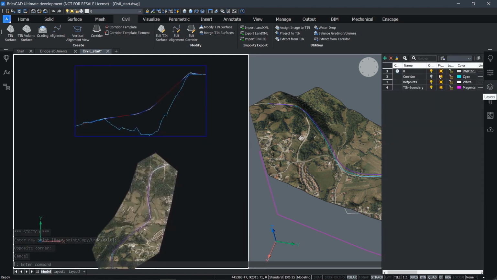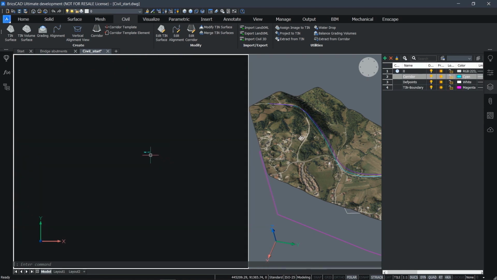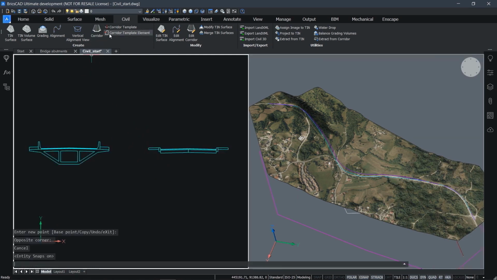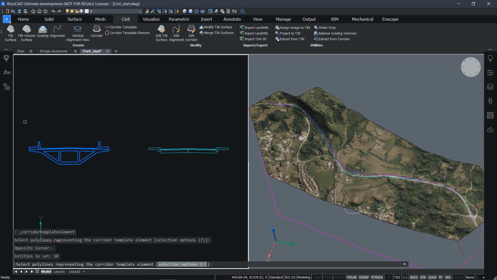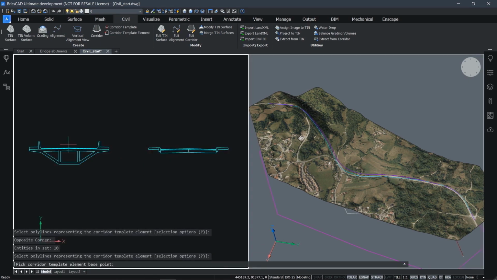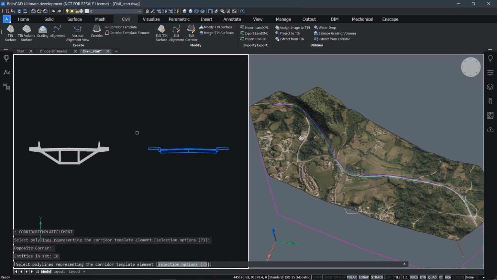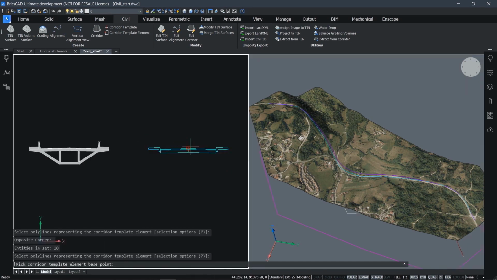So now let's continue with another exciting functionality, which is called corridor. Corridor is a 3D model of linear infrastructure. It is defined with a template and the 3D alignment.